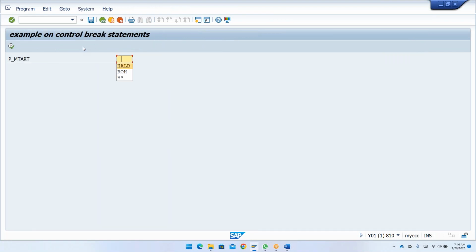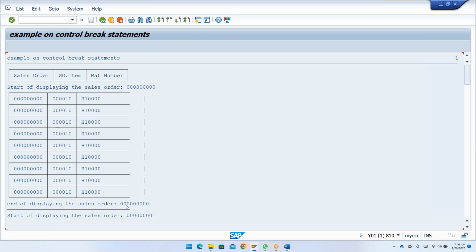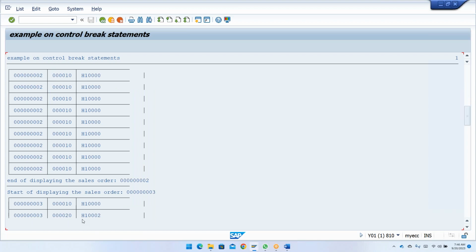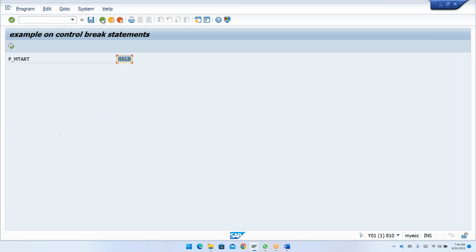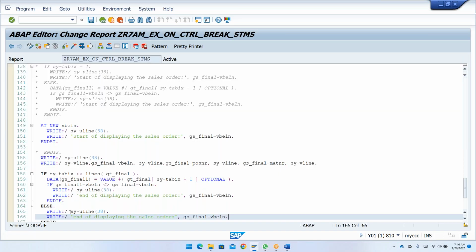Now when I click on execute and provide this HALB, see here, end of displaying of your sales order one. Then start of displaying. Next, once it is completed, end of displaying and start of displaying, end of displaying and end of displaying. Now, this much big logic you have to write for this.